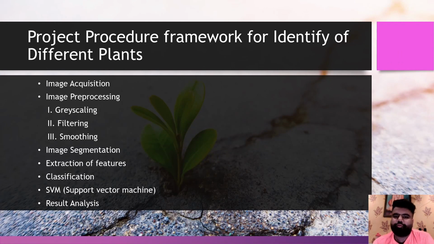Then the project framework for identifying different plants: in this we are using image acquisition and image pre-processing. In image pre-processing we are using grayscaling. As you know, grayscaling is nothing but the image being converted into black and white. Then the second thing, we are using filters. On those images we are applying different kinds of filters to check the structure of that plant or the color of that leaf or plant. So we are applying different features for filters for that plant.